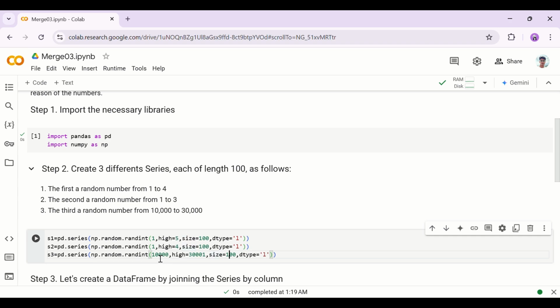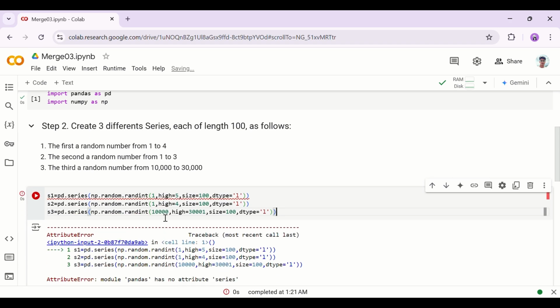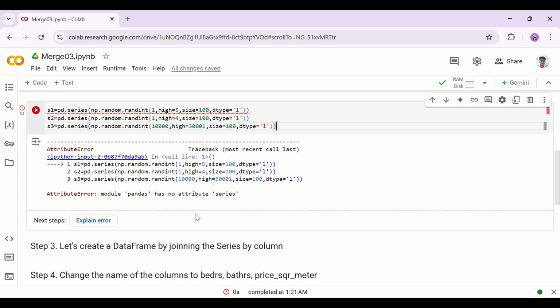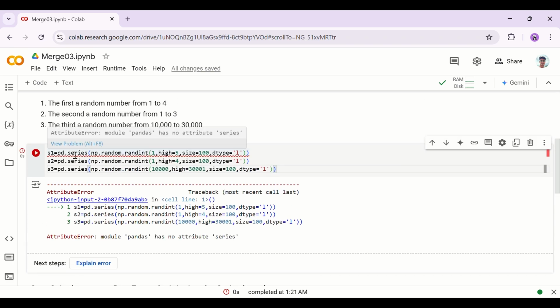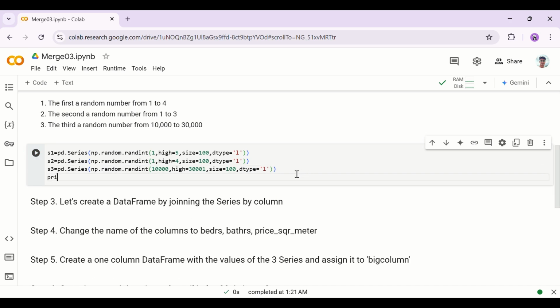Wait a minute. So randint, the first one would be of capital S. All right. Then what we can do, we can simply print these three series, S3, and it will give us the 3 series.